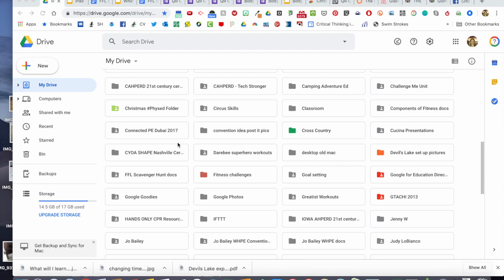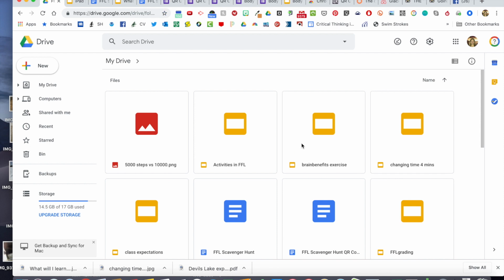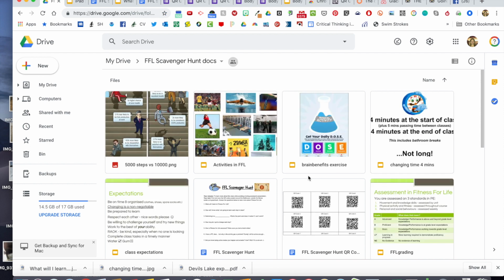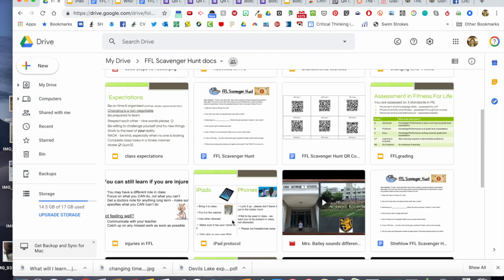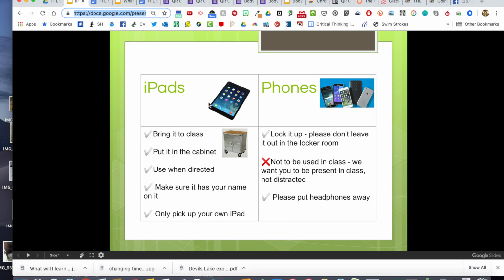So kind of the third way to do this is to have all the information that you want on separate QR codes. So I have a folder here that contains all the information that I want my students to see. And what I need to do is basically make a QR code for each of these separate things so that they can scan them and then it will take them to that. So to do that, I'm going to open up one of the files here, the iPad protocol.